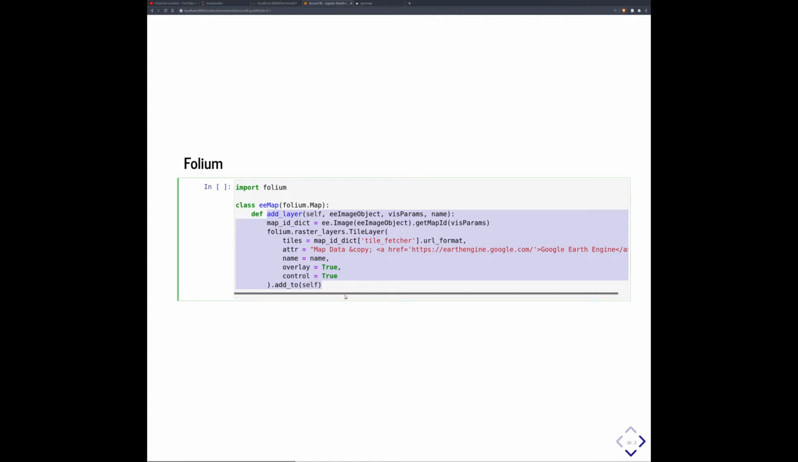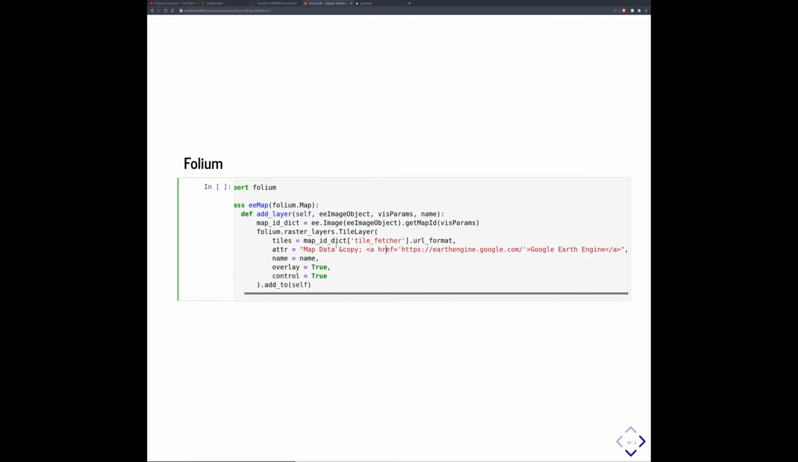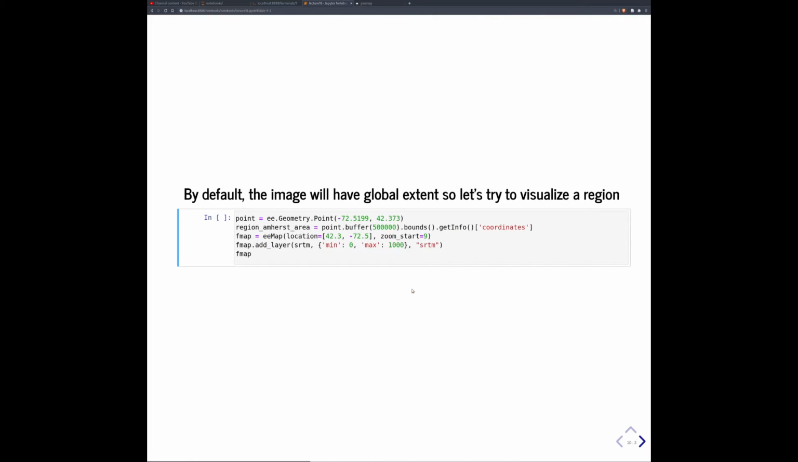You don't have to worry about the details. I can't even remember where I stole this from, but basically we can provide it with an image object, same as the SRTM from before, some visualization parameters, and a name, and it will produce a volume map instance that grabs the data on the fly from Earth Engine. So let's run this, and it ran successfully. If we try to use the EE map object that we just created with no zooming, we'll get the global extent, and sometimes we don't want to do that.